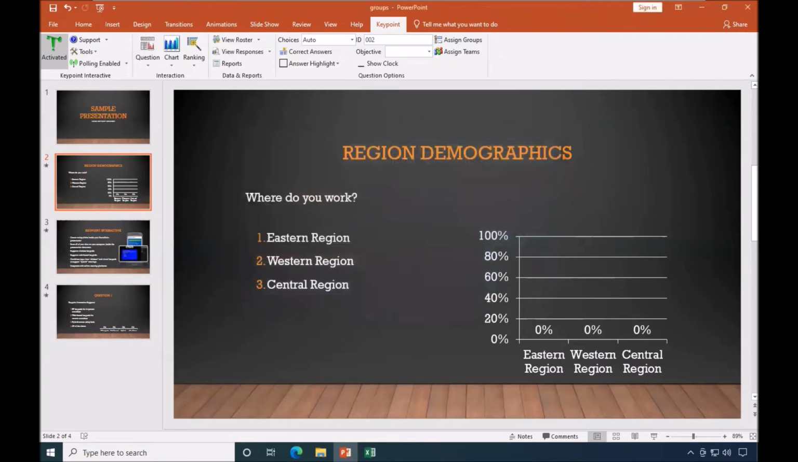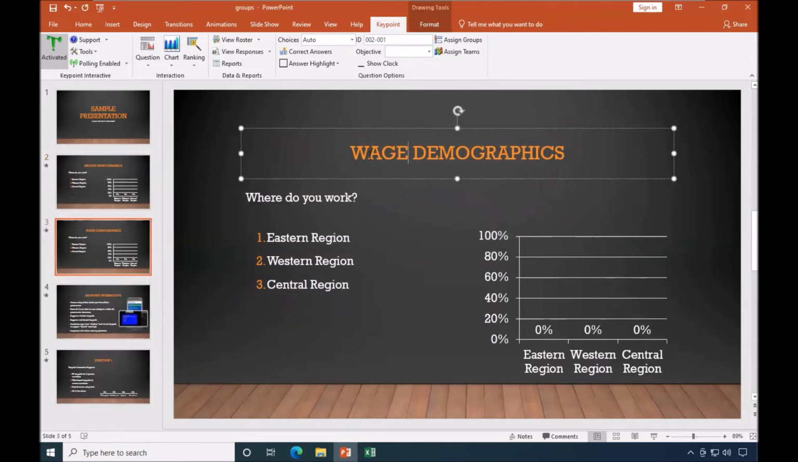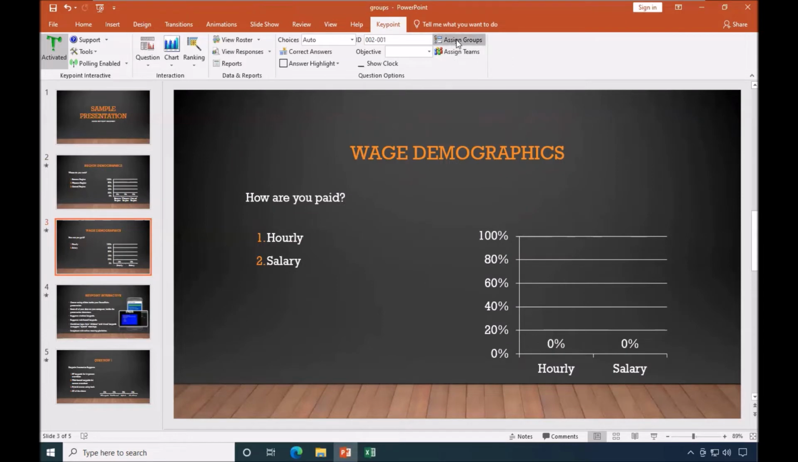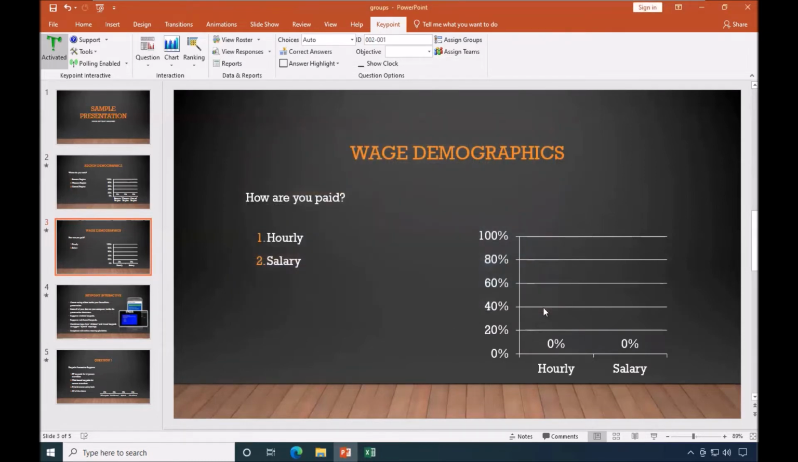At this point, I could insert another question slide, or I can just duplicate this one and change the words to create my wage group assignments. I want you to notice there's something to be very careful of here. When I go into the Assign Groups feature for this question, you can see that copying the slide retained the group's settings. You want to be very careful not to copy and paste a group assignment question for your entire presentation without setting these back to none, or you could wind up having everyone reassigning themselves every single question.